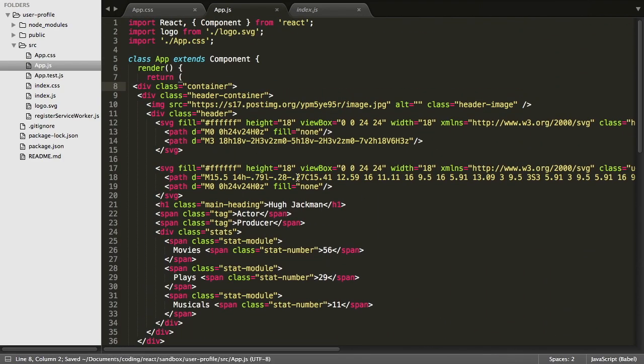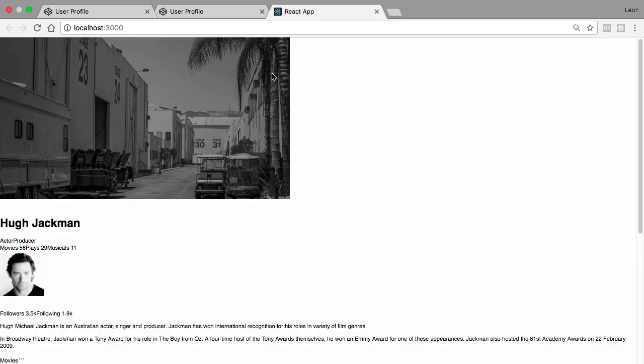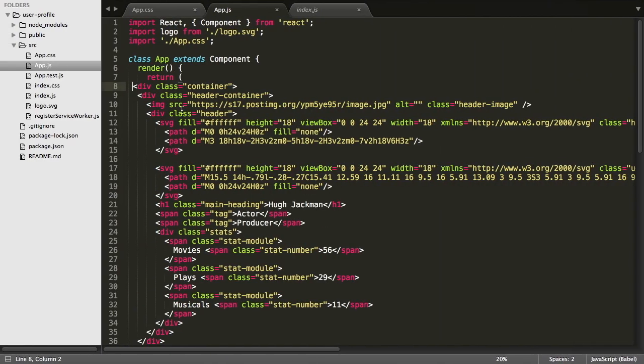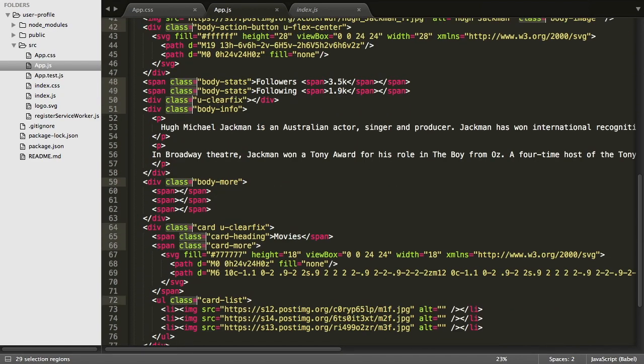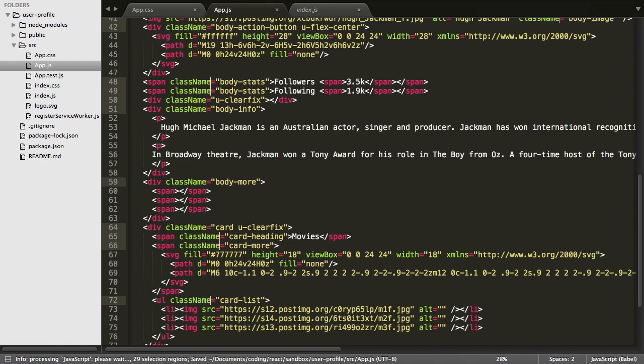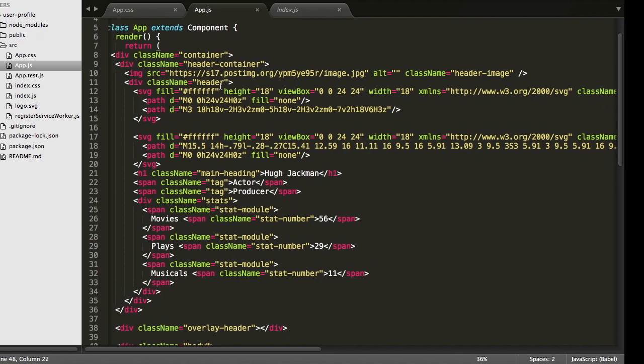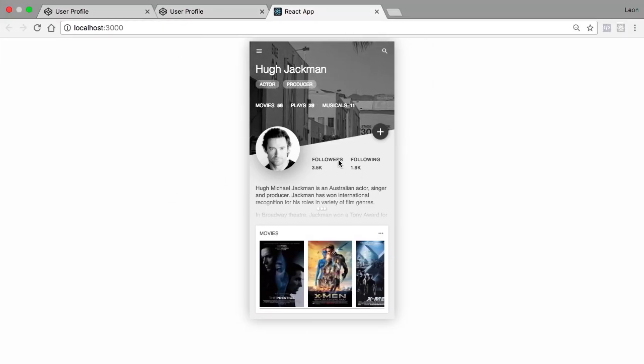So if I save this and I go to the thing, you'll see there's a problem with it. The problem is that it's all made by class and not className. So if we go back over here and we find all the classes and we make them all className, because in JavaScript, class is a reserved word for making classes in JavaScript. So we have to use className for the attribute for making our classes in HTML. So if we go back over to the thing, you see that we have our nice user profile.